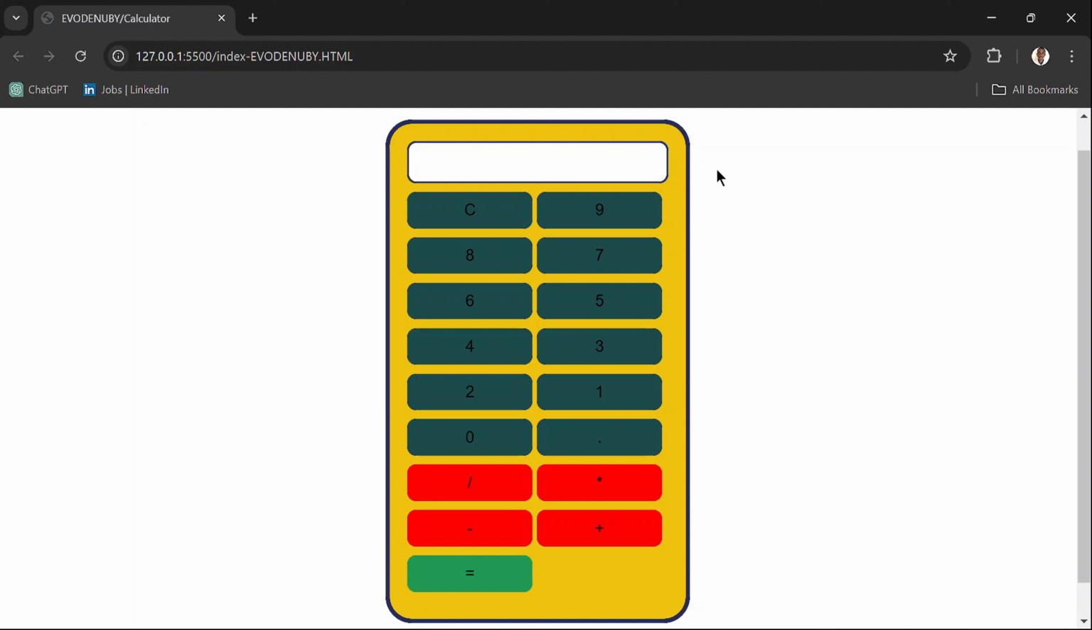CSS will control presentation, adding styling, such as adding these colors and adding layout to our calculator to make it beautiful and user friendly. To add these colors, these hover effects, these borders that look like this, it's CSS. When we use HTML and CSS only, it will look like this only.